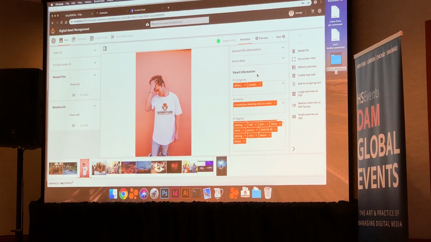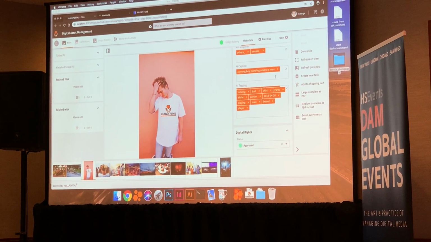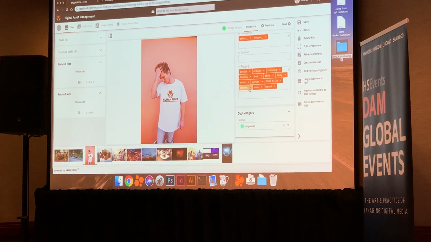And first off, we see AI generated keywords. So, young boy standing next to a man, I'm not quite sure if that's accurate. Tagged as a player, possibly.